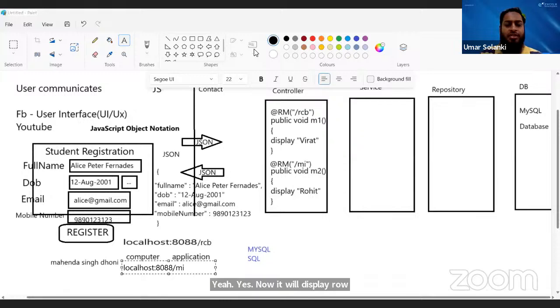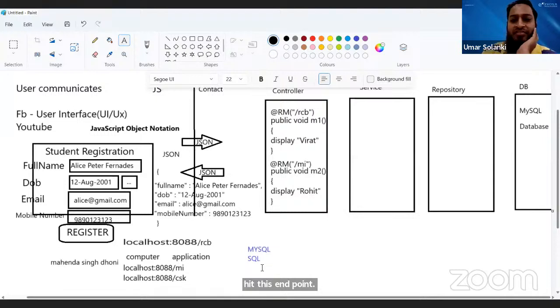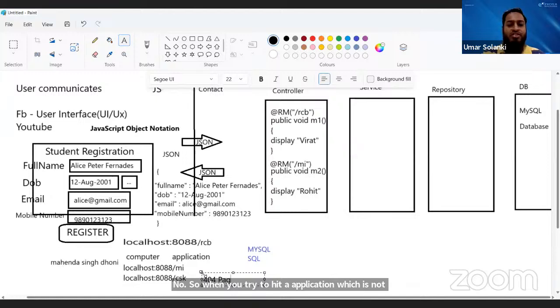Now if I come here and try to hit this endpoint, and if I say CSK, do we have this endpoint in our application? Just answer in yes or no. No. So when you try to hit an endpoint which is not there, it will return 404, page not found. We have seen this a lot. Have you not seen error message 404?